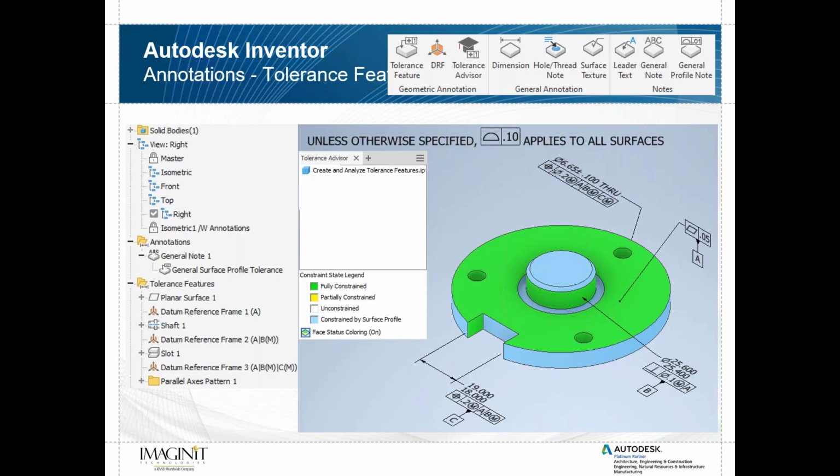Again, we'll get into that in a moment. We also see how the tolerance advisor, in this case, is something you're going to start to see in my browser. It's another tab we're going to have at the top of our browser. We have modeling, assembly, vault. Well, we'll see tolerance advisor.